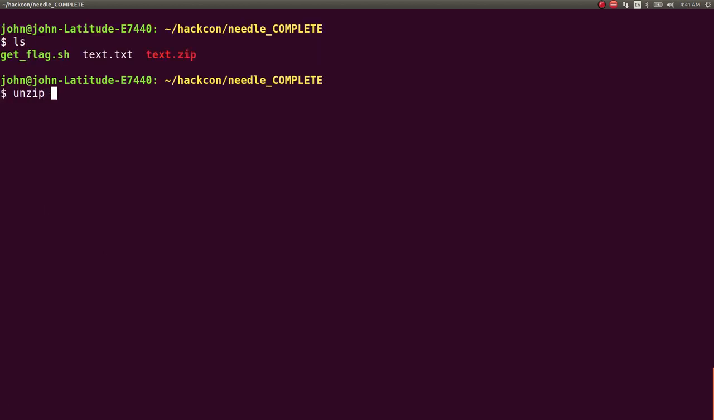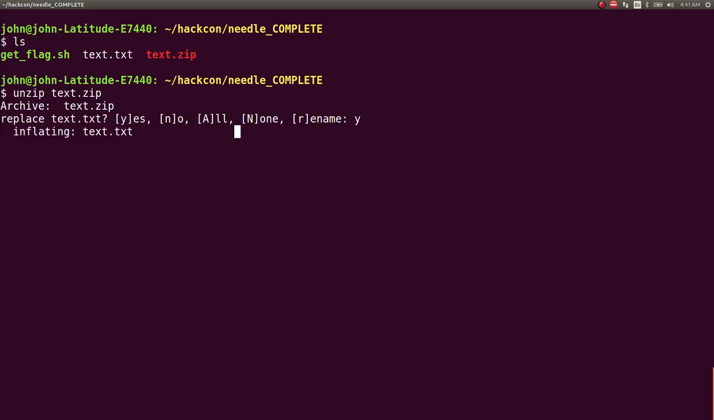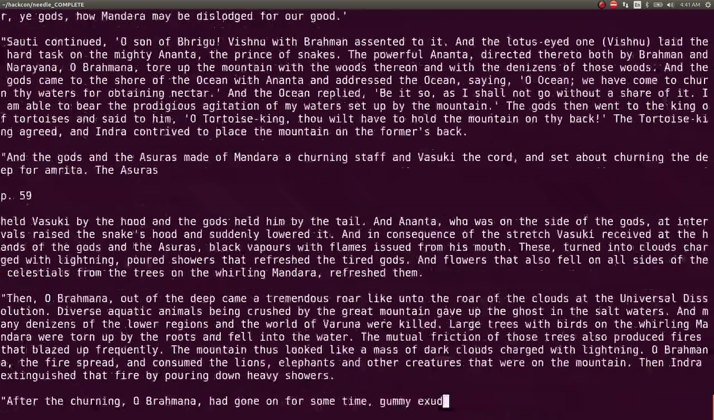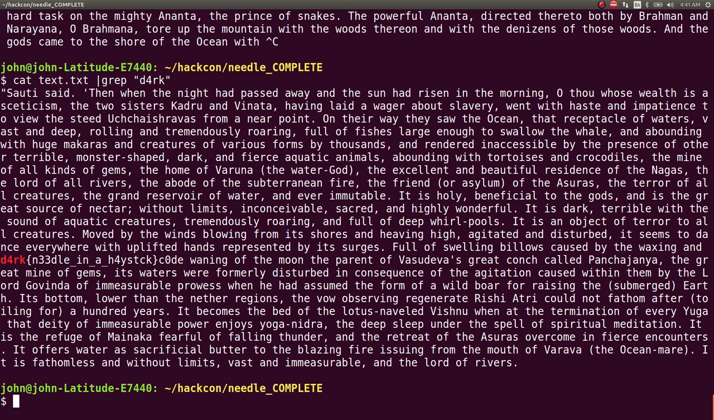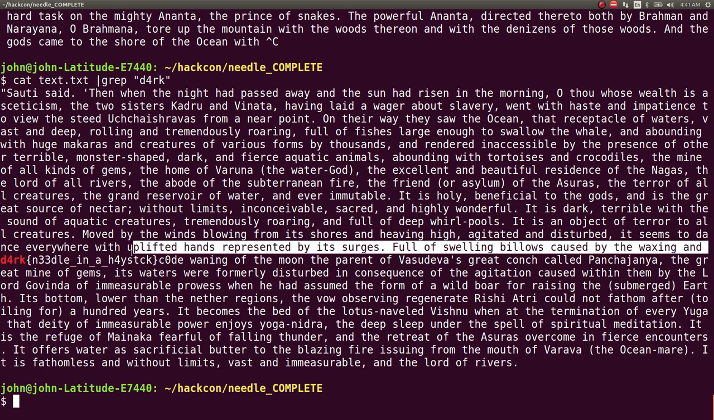If you were to unzip text.zip, it would just extract a text.txt file, and mine already exists, but we can just put it there. So we'll check it out. It's just a bunch of text, blah, blah, blah. So what we'll do is we'll grep for the flag format because we know we have it. We know what it's supposed to be. And there it is, dark. It just finds that whole line for us.